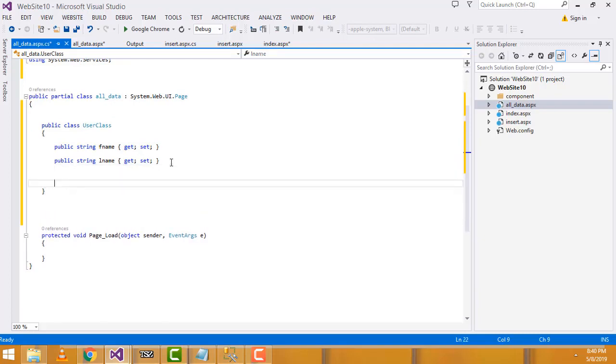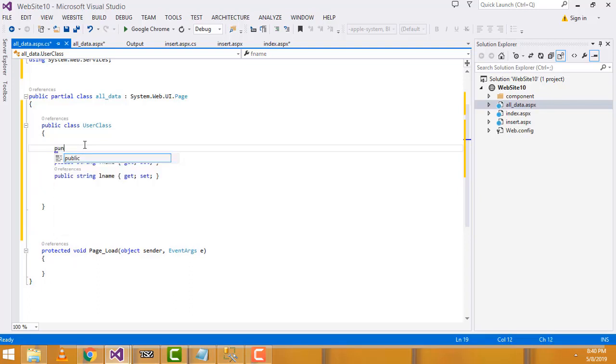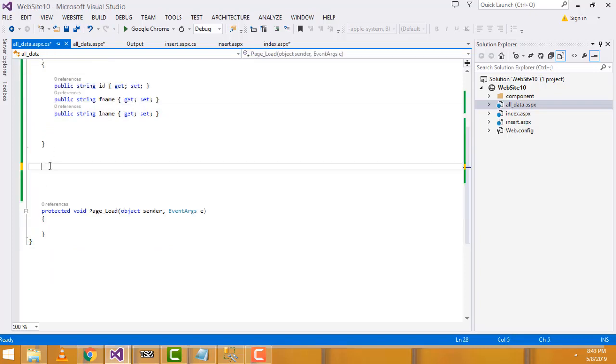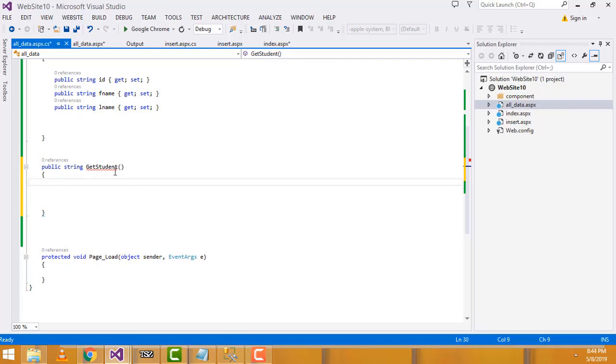Here we have to write another one thing, an ID. We need for the ID. So public string ID. So we have to Control C to copy this one, Control V to paste it. Right. After that, what I am going to do is here I am going to create the function, public function. So we have to write public string get student function. Here we have to write as it is show error. So we have to return the value so that we have to show the error.